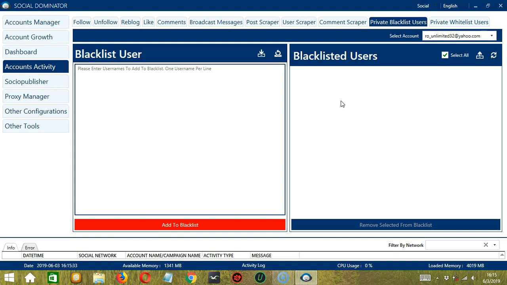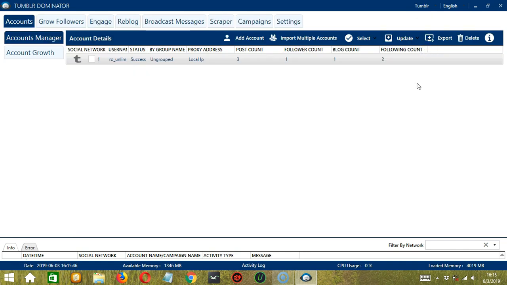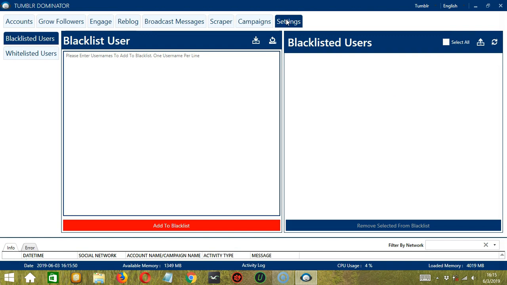This one allows us to create campaigns, which is perfect for multiple accounts. To start, let's go to the upper right corner of the app and click the social drop-down button and select Tumblr. This will bring us to the accounts tab. Let's switch to the settings tab and select blacklisted users on the left side.